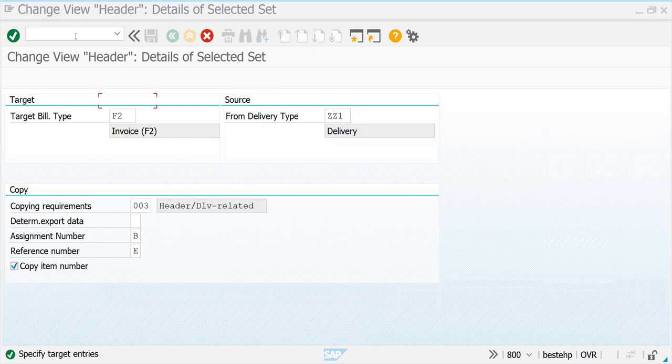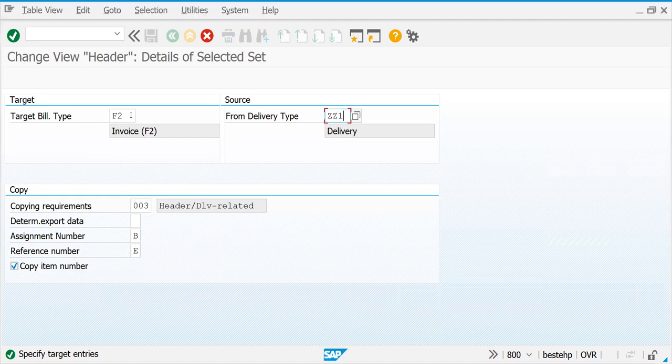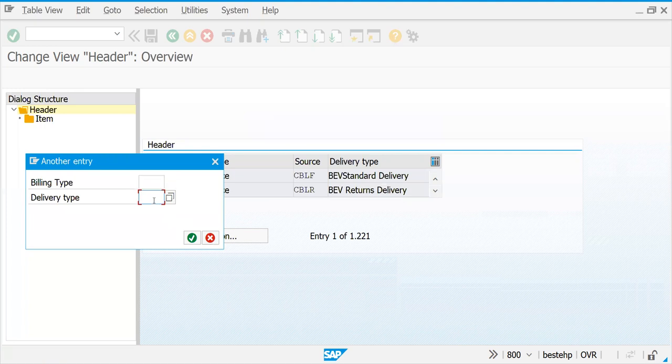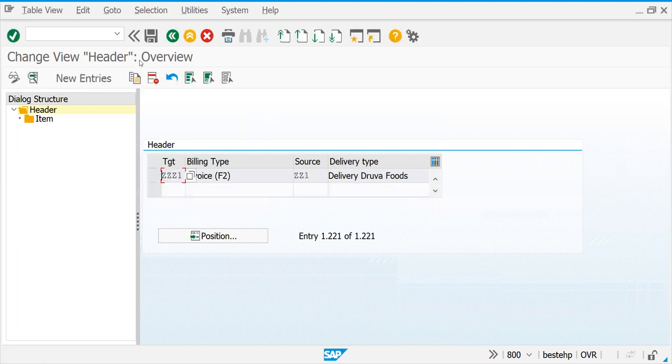VOFM. Let's come here. What we have created is GG1. Let me go to the screen for copy control. GG1 to GGG1. Okay, let's press enter. It already exists from GG1 to this one. Okay, no problem. So let's try to do the bill.